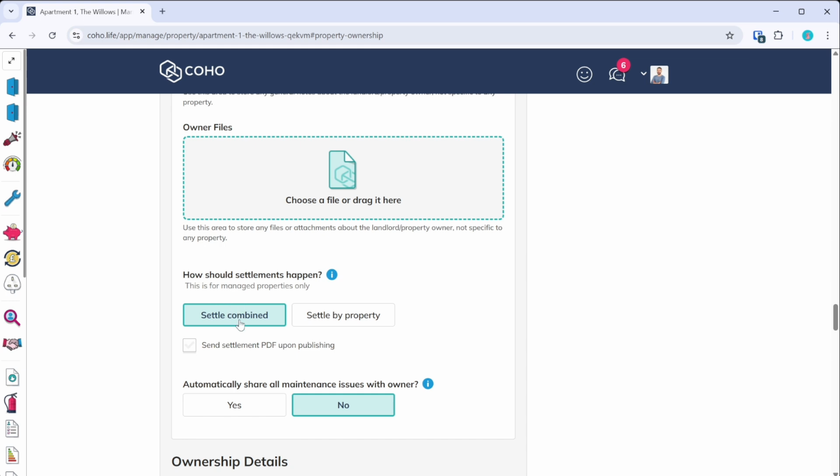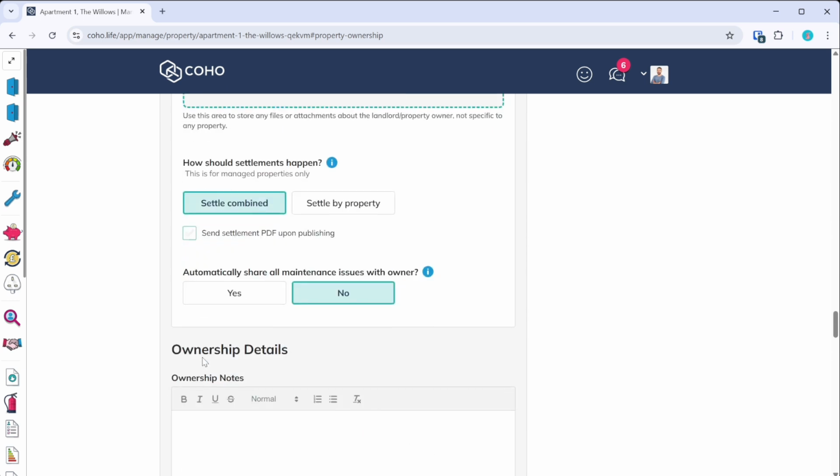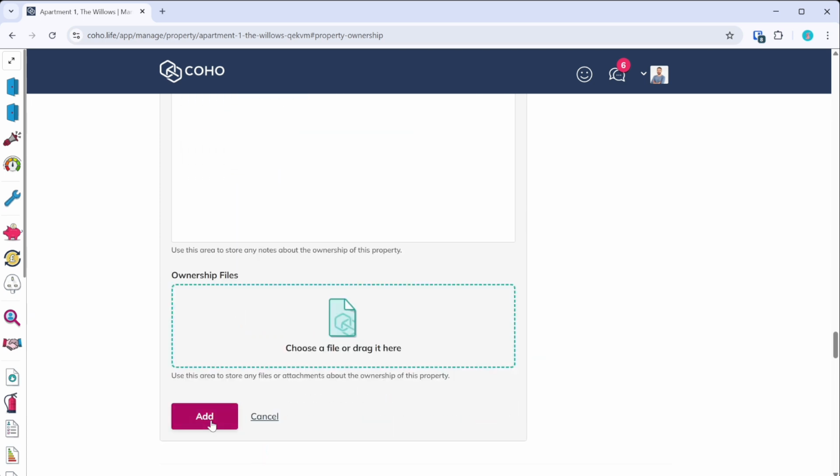You can attach owner files and do extra bits, and we're going to leave it as the default that settlements happen combined, so all the properties get lumped together in the settlements. Although you can change this when you create the settlements. And we have a new option here that the settlement is sent by email to the property owner when you publish the settlement. Since this is a fake email address, I'm not going to enable that, nor will I enable sharing maintenance issues with this property owner. And that's it. We go ahead and we add that property owner.